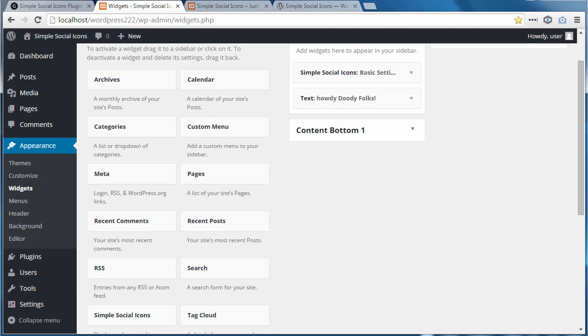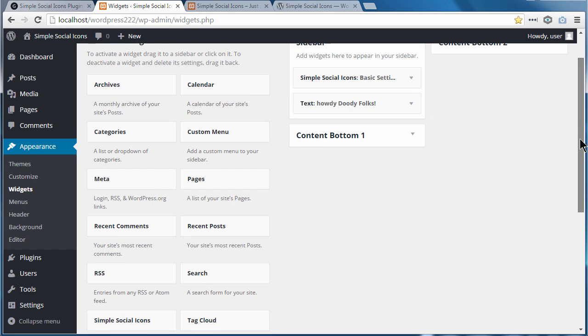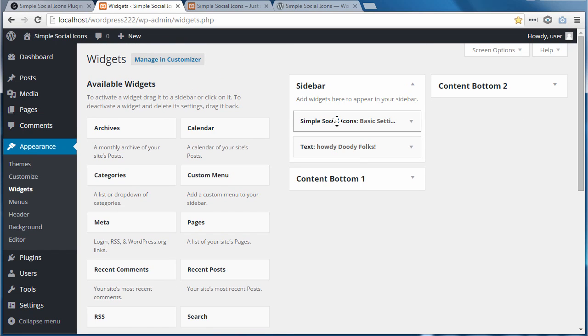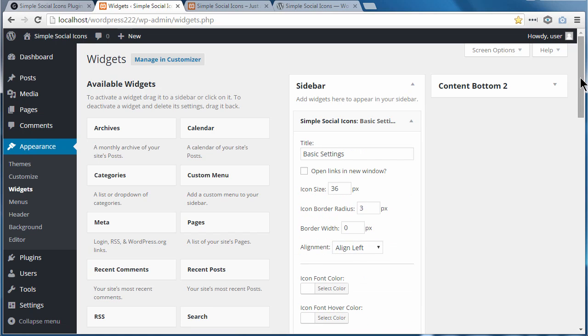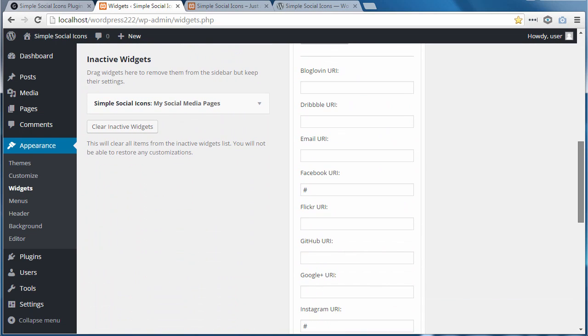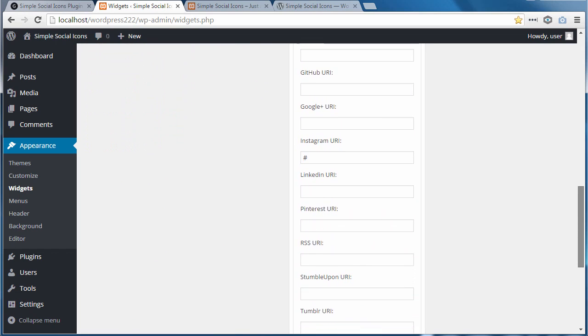Once you've installed the plugin, all you need to do is go to Appearance, Widgets, find the Simple Social Icons widget, and then drag it into the widget area you want to use. I'm putting this one in a sidebar here. And then open the box. And there are quite a lot of different options. You've got Facebook, Dribbble, GitHub, Google+, there's loads of them.